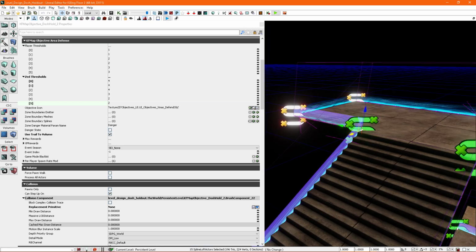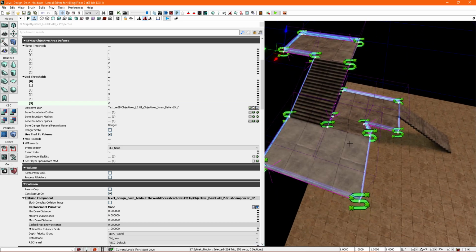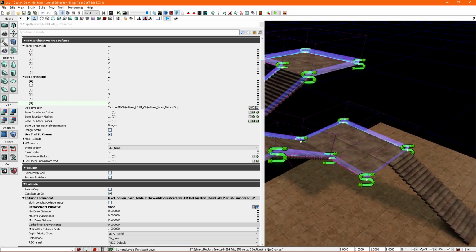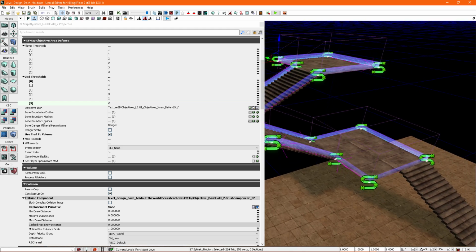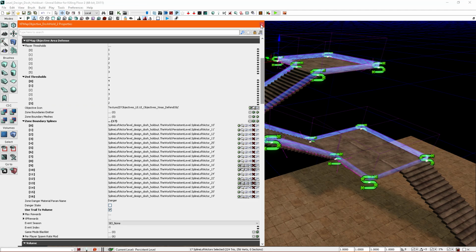Looking good. I think that's all of them. It looks good to me. Down here, zone boundary splines. We hit the green arrow. They're all tied in. Excellent.